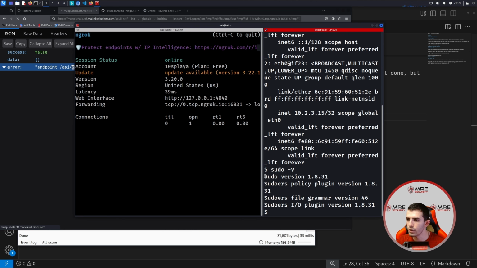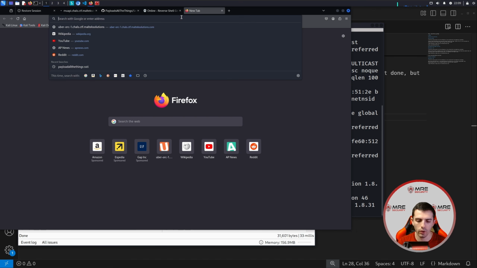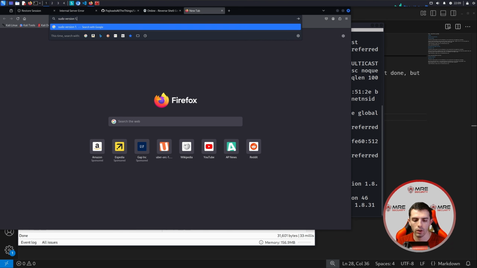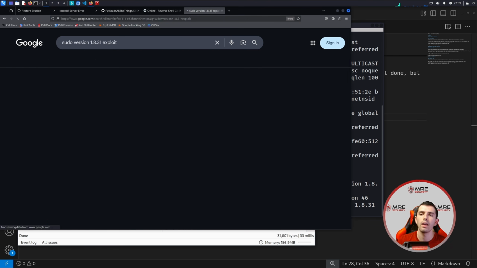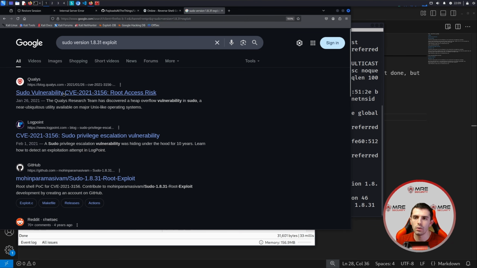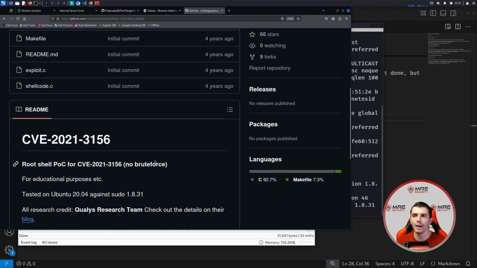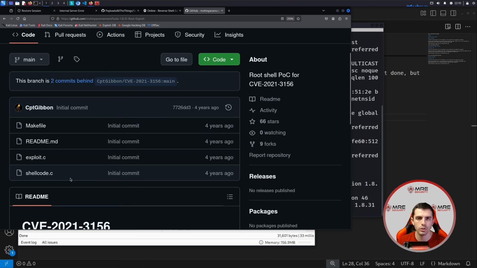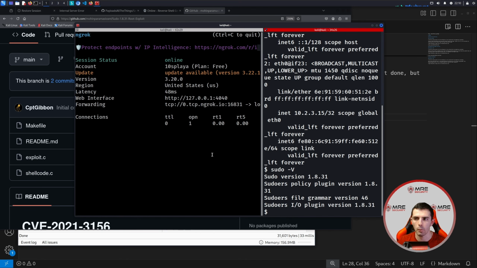And it looks like we're using sudo version 1.8.31. Now, this is a vulnerable sudo version. So if we search for a sudo version 1.8.31 exploit, this is the sudo vulnerability CVE-2021-3156. What we have to do is transfer these files over to this vulnerable box.